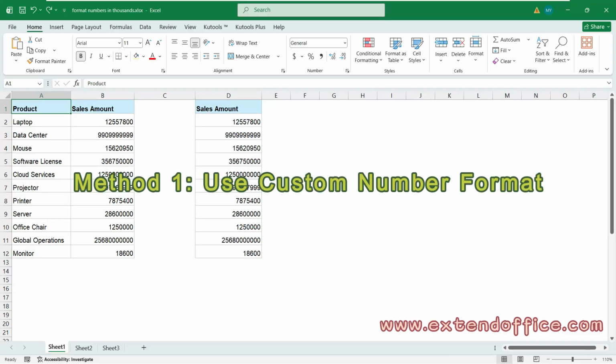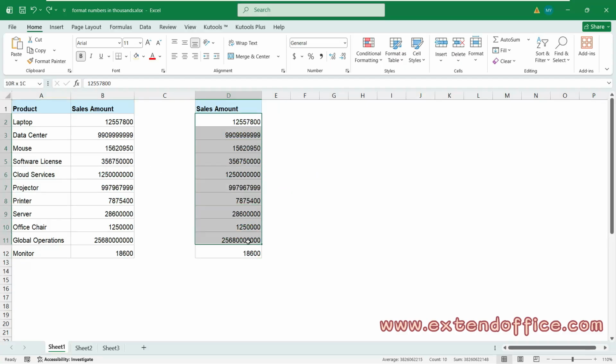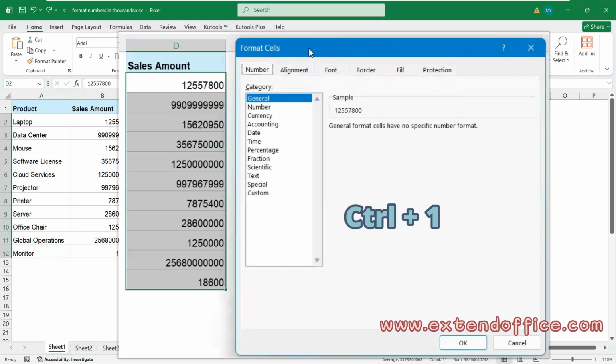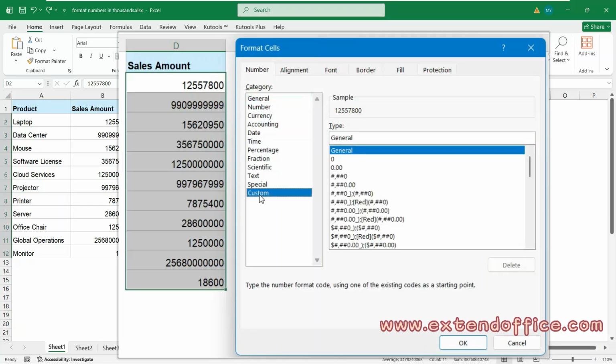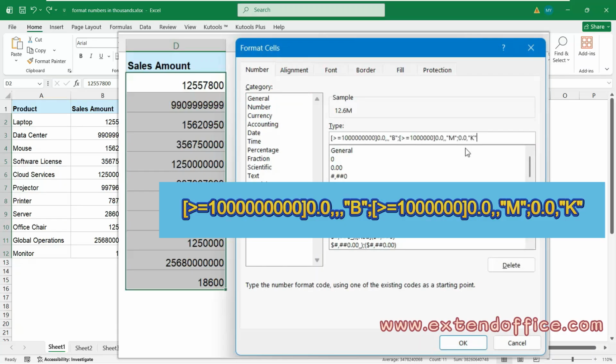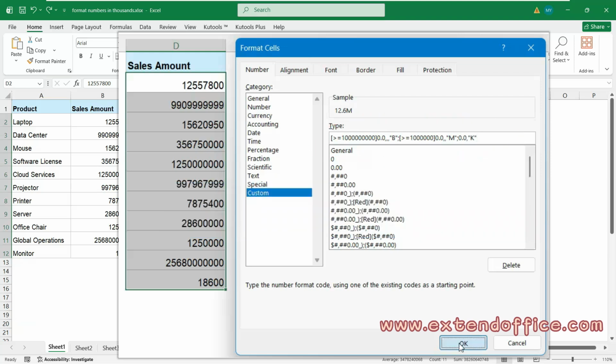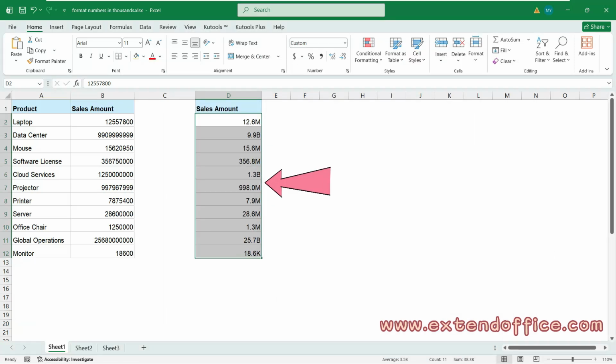Method 1. Use custom number format. Select the numbers you want to format. Press Ctrl and 1 keys to open the Format Cells dialog box. Select Custom in the category list, and then enter this format code in the Type box. Click OK to apply the format. Excel automatically displays each value with the appropriate K, M, or B unit based on its size.